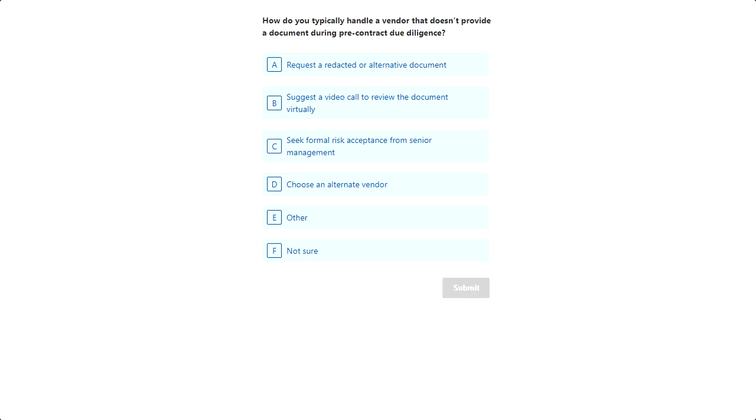Our third and final poll question is, how do you typically handle a vendor that doesn't provide a document during pre-contract due diligence? Request a redacted or alternative document, suggest a video call to review the document virtually, seek formal risk acceptance from senior management, choose an alternate vendor, other, or not sure.